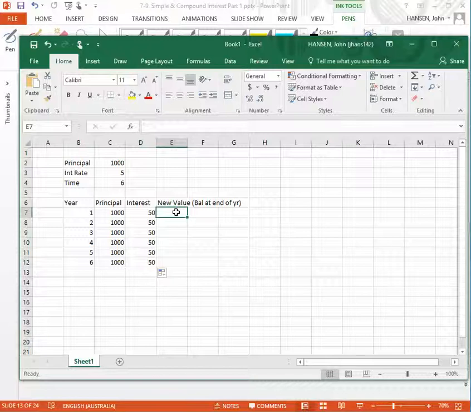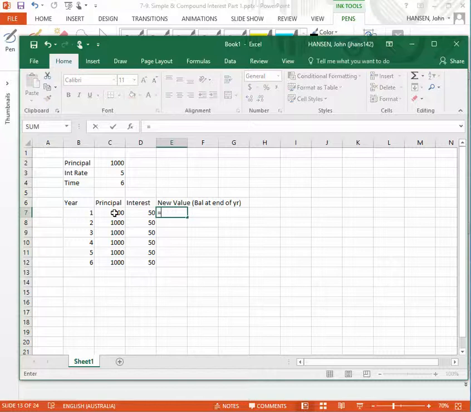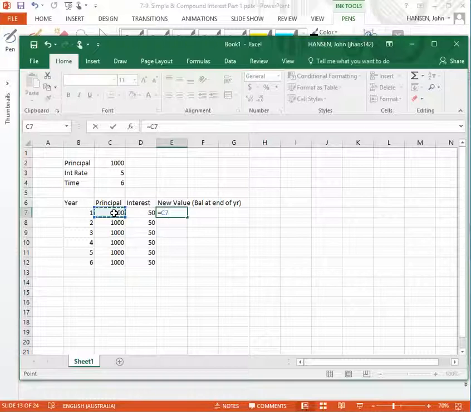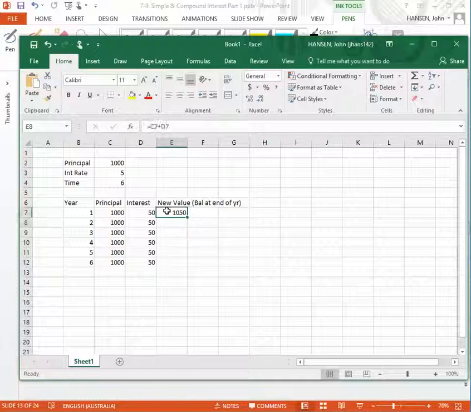So I'll just stop there while you do that. Just pause the video. For that final step, in this column we want to add up what the balance of the account is at the end of the first year. So the balance at the end of the first year is going to be the cell C7. You click on that and you see a dashed line goes around it. Type plus and then click on D7. Press enter and you'll now see 150.